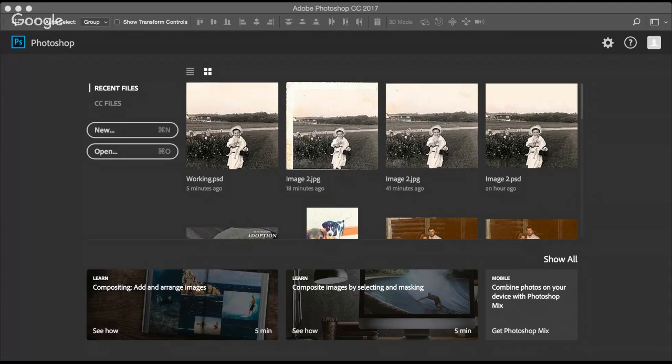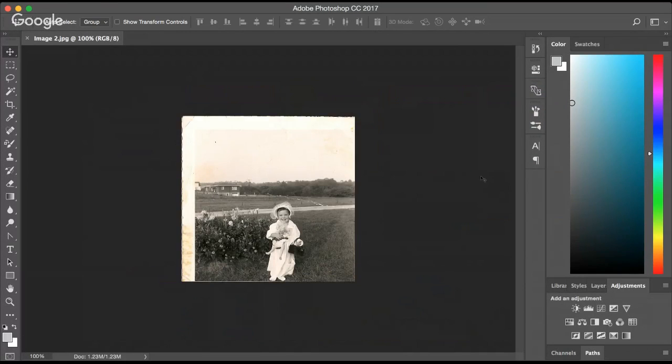So let's get started. I am here in Photoshop right here. I would click on open. I would get a browser where it browses all my applications. I would go to downloads and I would select my picture and open. So here we are, picture.